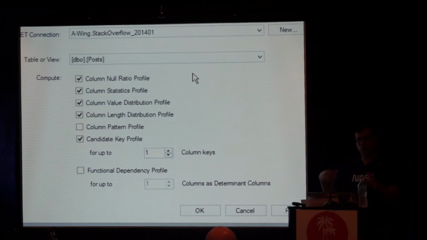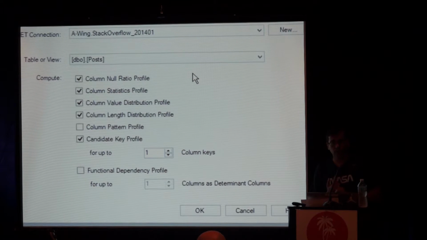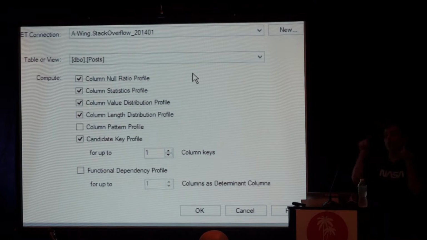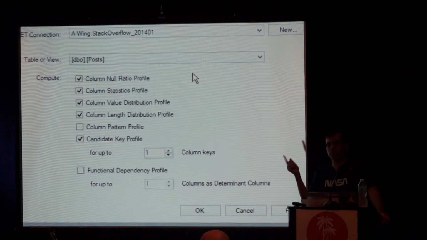And then we could check all of these different types of profiling techniques. The column null ratio profile, the statistics profile, pardon me, the column value distribution profile, which we've seen, right? How many of the actual values we have in there. The column length profile, which we haven't seen, which tells us how long something is in a string, which is interesting, I guess, if you're stuffing it into something smaller. But that's the only thing I could think of why this would actually be useful. And I'll show you what it actually does. It's interesting, but not that interesting at the same time.